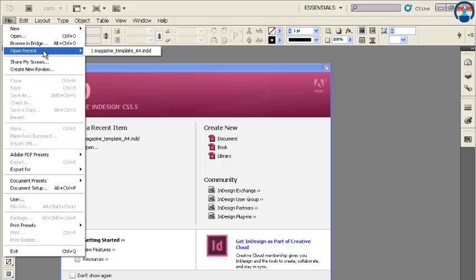Open recent. Obviously if you have access to a lot of documents, you can see all these entries here, so you really don't have to go back and start opening all the magazines or whatever files you edited. You just go here and click on that and you open the same file.